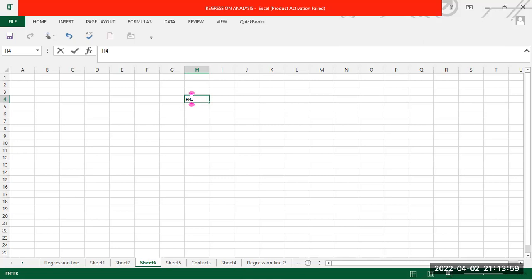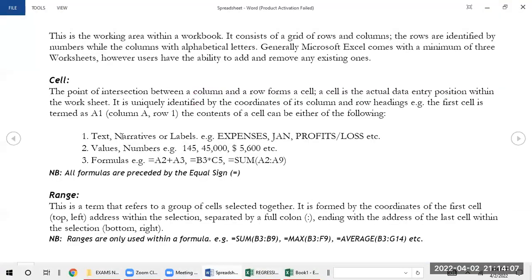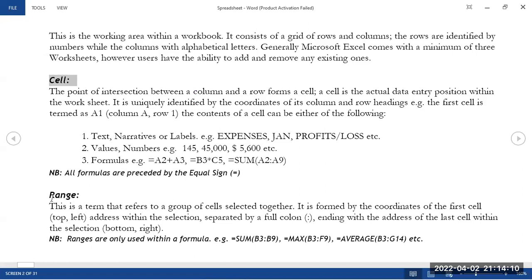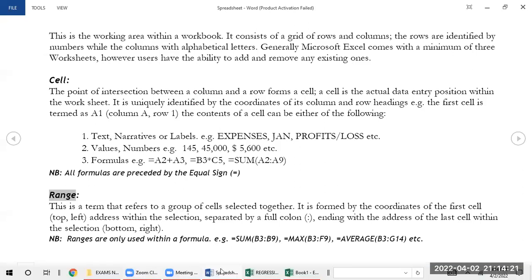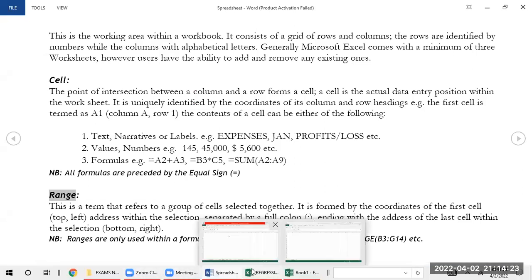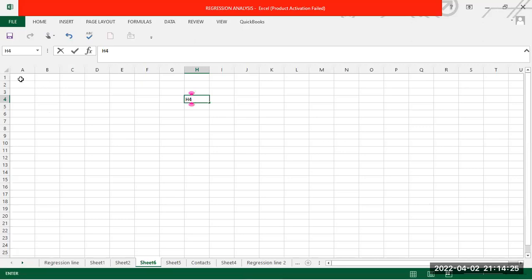So this is what is called a cell, the intersection between a column and a row. The other term that we are interested to look at is range. What does it mean by the term range? In simple terms, this is just a group of cells selected together. For illustration purposes, a range is a group of cells highlighted or collected together.